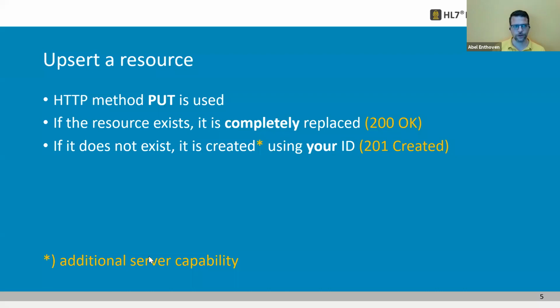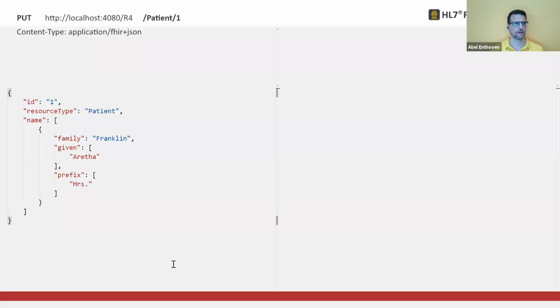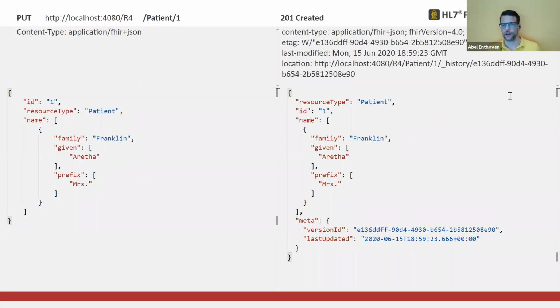The creation of a resource through put is a special server capability. So not every server will do that, but we will talk about capabilities later. So this is an example of a put. I have Mrs. Aretha Franklin here, and I'm going to put her in the database on ID 1. Okay, she is in the database. You see that the ID is indeed 1. It did not assign its own ID. So we kept our own ID.